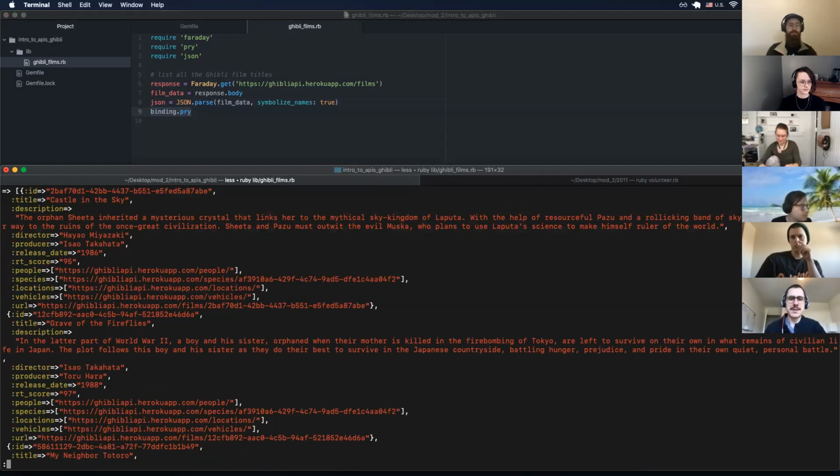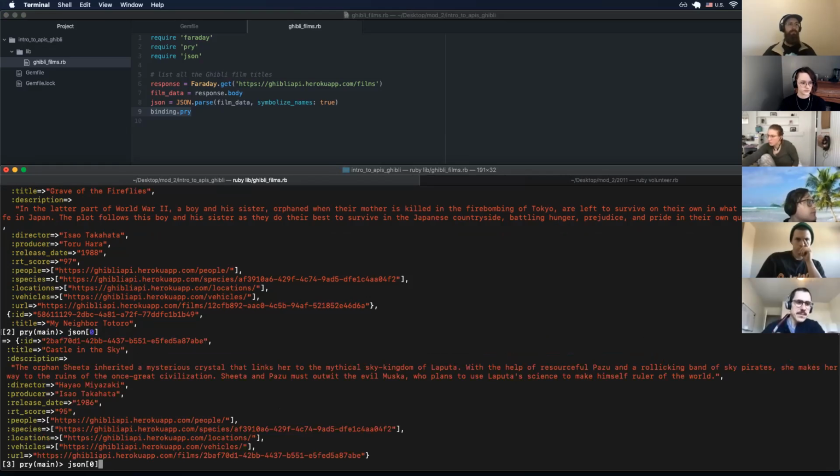As you can see, one thing I want to point out here is that we have an array of hashes. So if I grab the first value in that array, then I can use the symbol syntax to get back, let's say, director.